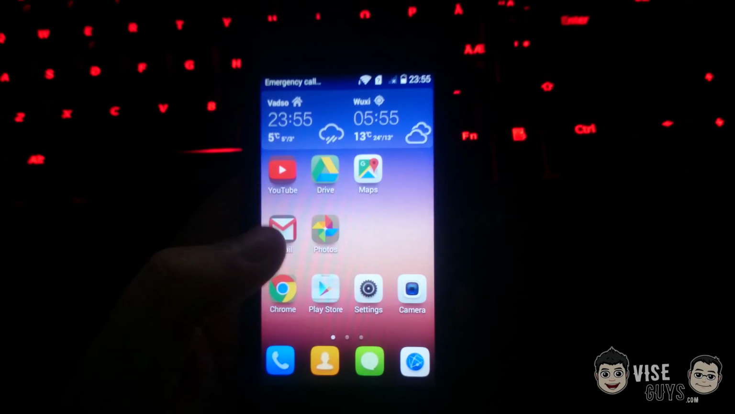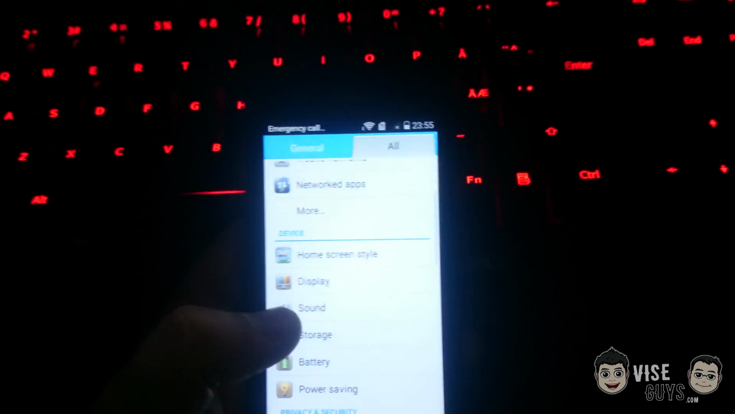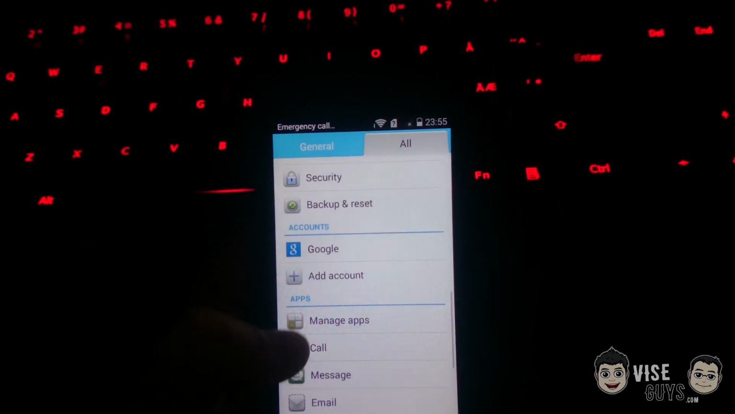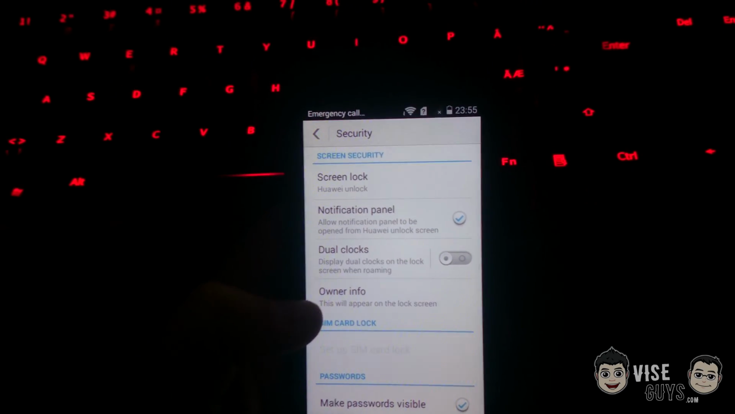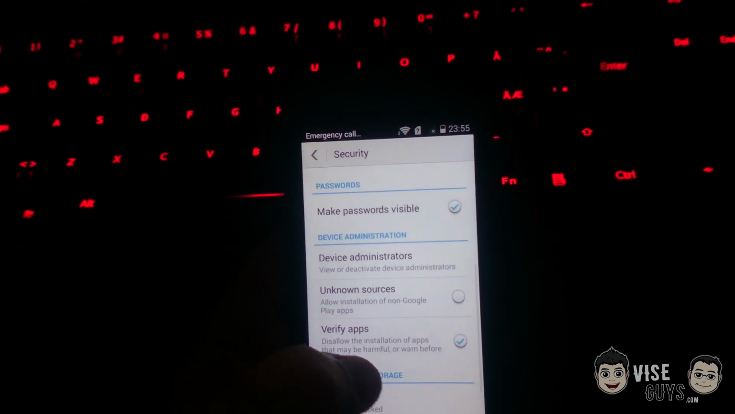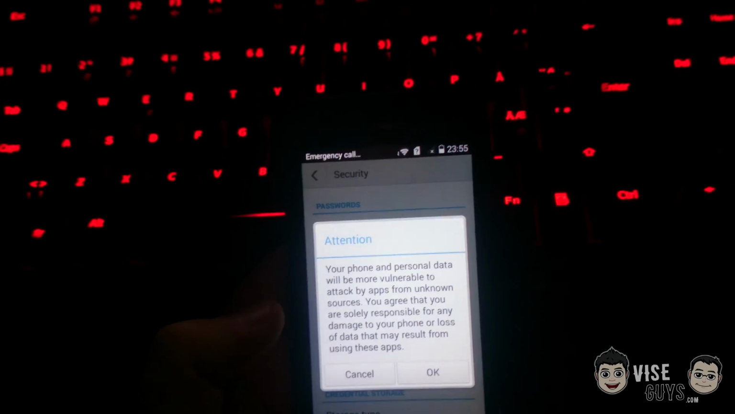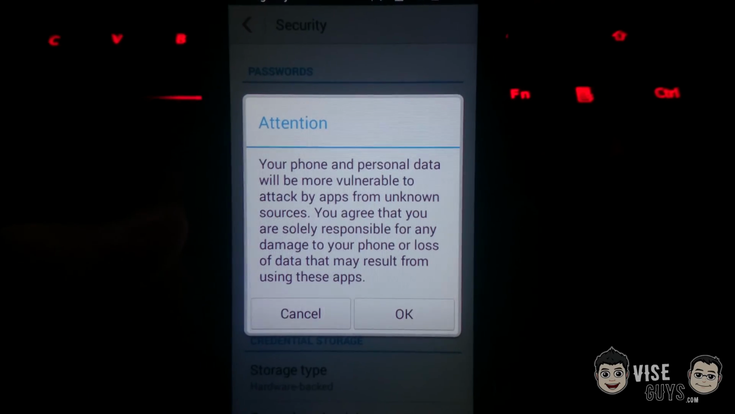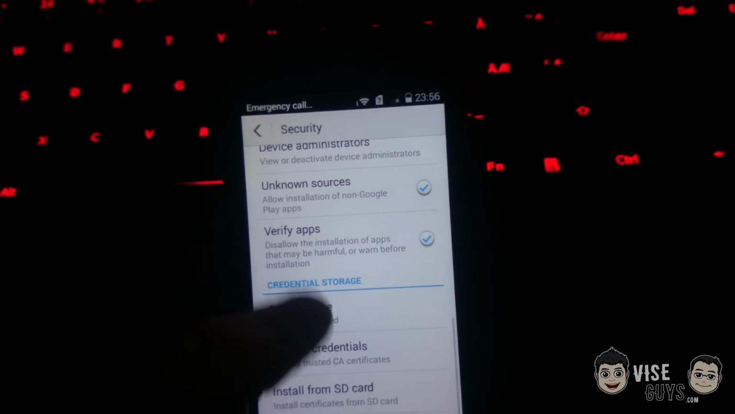Okay, so this is how we install the YouTube Gaming APK on Android. First we have to go to settings and go to security to make sure that we can actually install a third-party app, basically an app that doesn't come from the Google Play Store. So we tick unknown sources and we get this warning. We're okay with that. So now we can actually install it.